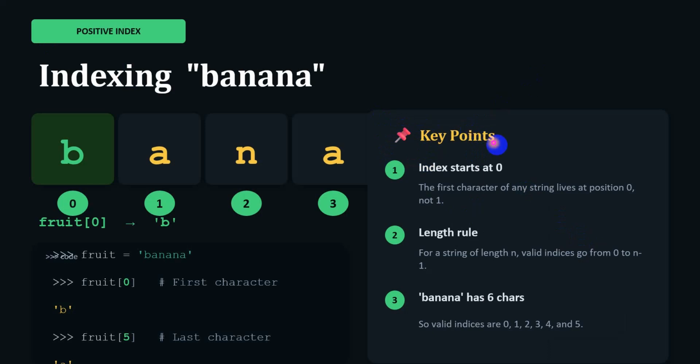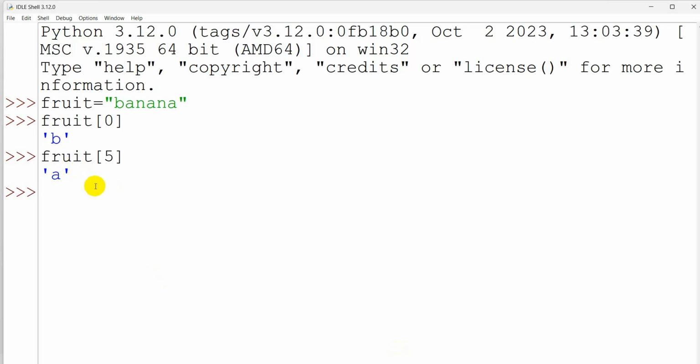Here we have to understand the key point. Index always starts at 0. The first character of the string is always at the index position 0. Length rule: for a string of length n, valid indices go from 0 to n minus 1. The string banana has totally 6 characters, so it starts from 0 and goes up to length minus 1, the character 5. Banana has 6 characters, so valid indexes are 0, 1, 2, 3, 4 and 5. The last character A is at the index position 5. That is the demo we have seen here.